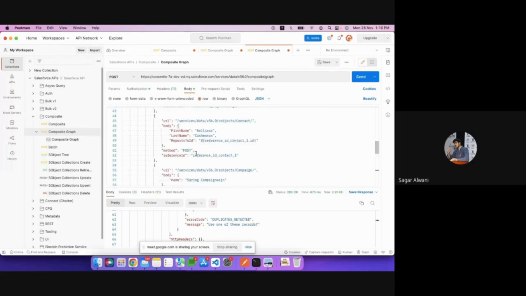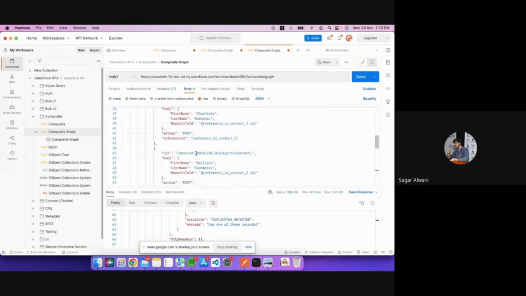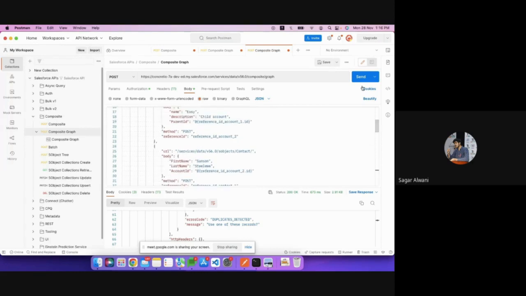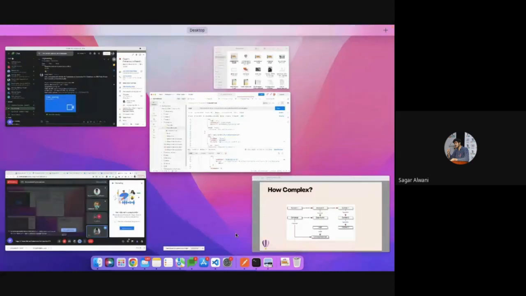It won't work because the lead was created previously. I won't be able to create the next lead with the same name because duplicates are detected. You can see there, use one of these records. And this is how the composite REST works.